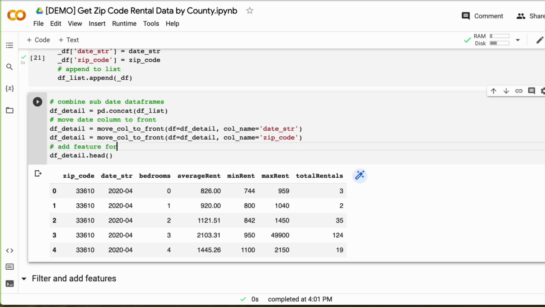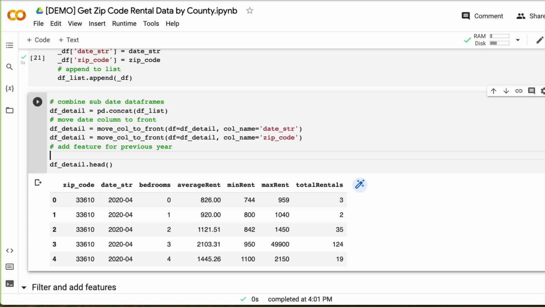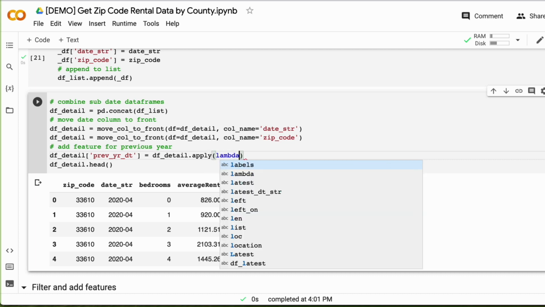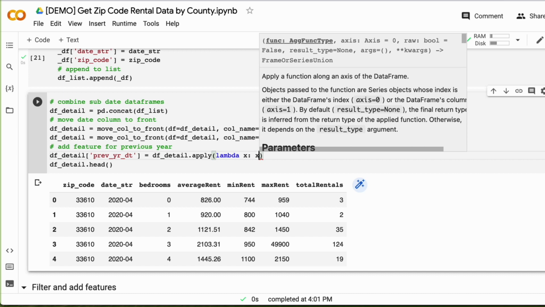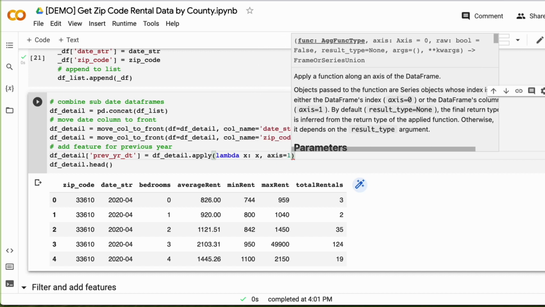But now we want to add some more features. We want to see how has our rent changed from the previous year? Has it decreased? Has it increased? Does this mean that it's been increasing for several years and maybe it's an emerging market relative to other zip codes in the area? Well, here what we're going to do is first label what is the previous year.